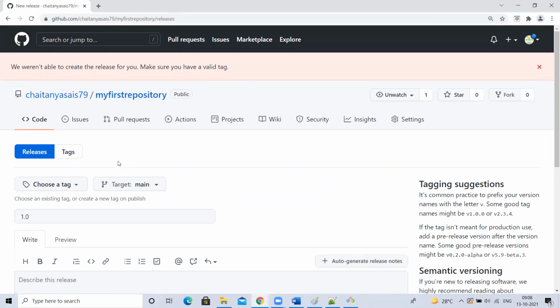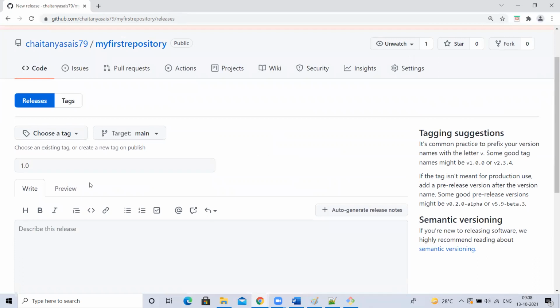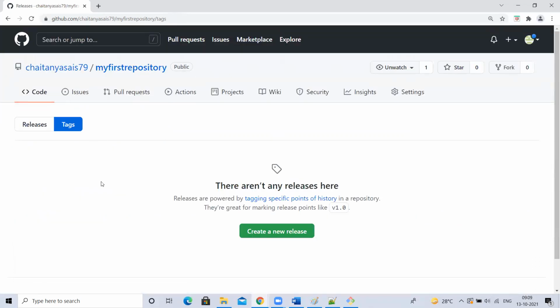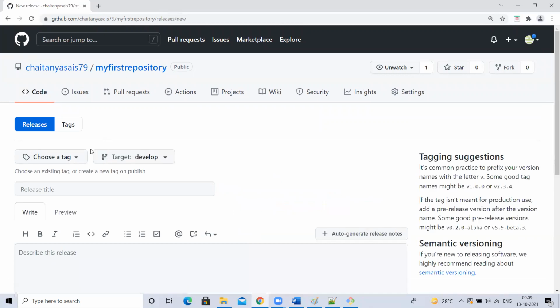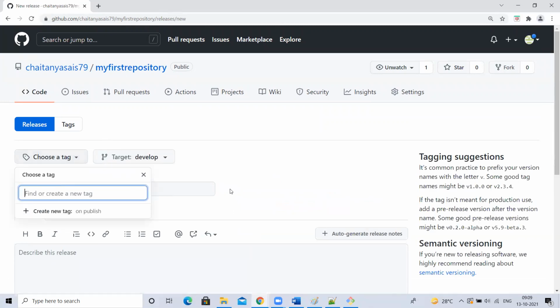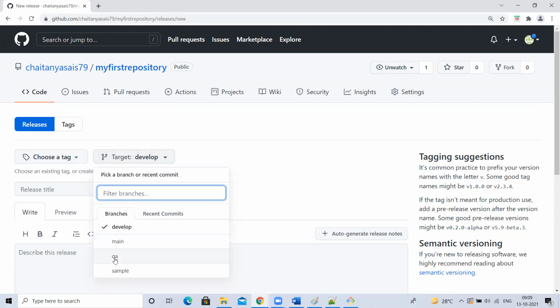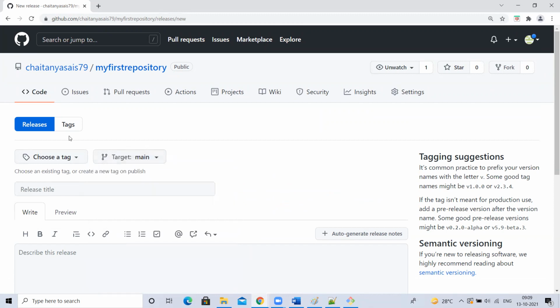What does this mean? Downwards we have tags. I'll explain, just a second. Sorry, I think we should accept something. Where? What to accept? Create new release. Okay, come downwards, this one. One second, I didn't miss anything.